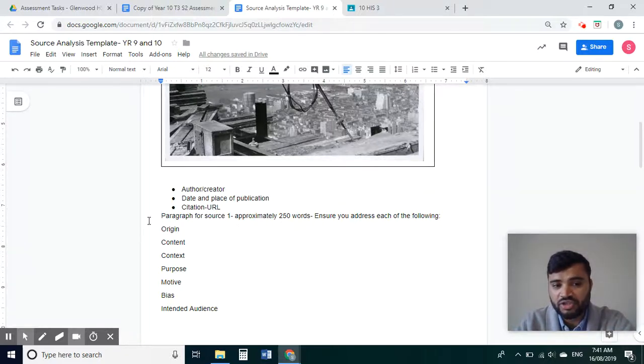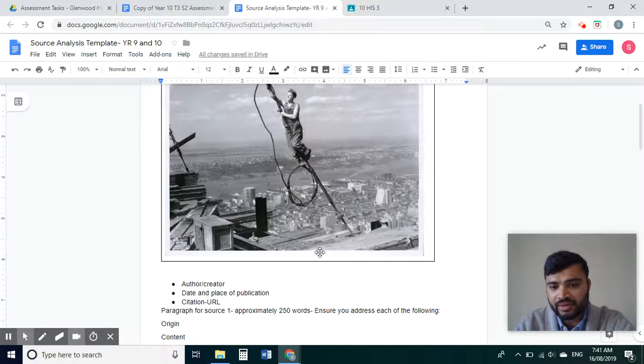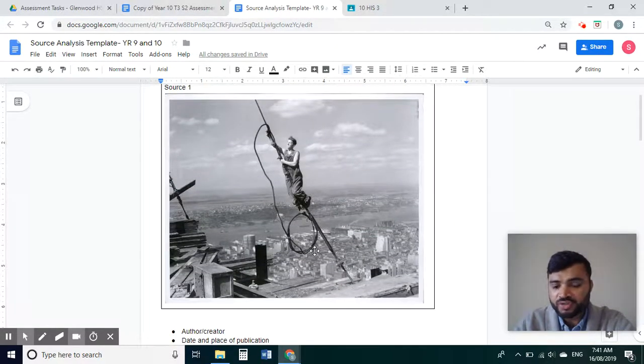Next, you'll write your paragraph underneath that. So for each source, you should have approximately about 250 words. And again, you are addressing the source features in order to prove reliability. Now, here's a very important thing. For your source analysis, you should only be focusing on the source you have found.